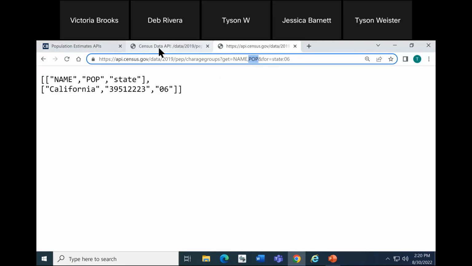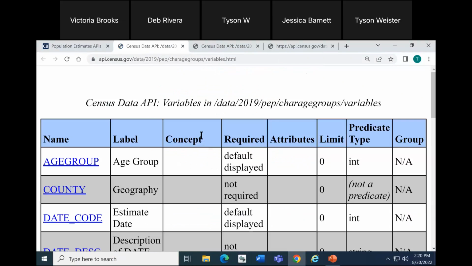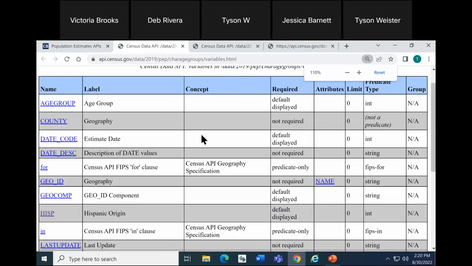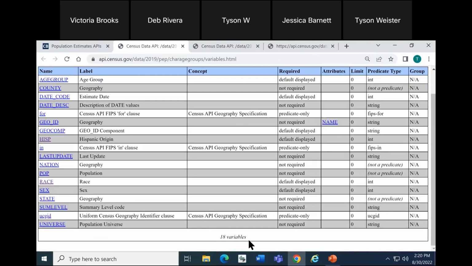So when you navigate backwards to this page, it also contains the variables link. Under demographic characteristic estimates by age groups, I'm going to click the third bullet point. This takes me to the portion of the discovery tool that lists every possible variable in this data set. There's only 18, and we can see pretty quickly HISP provides data for Hispanic origin. One other thing I wanted to point out here, anytime you see default displayed, that is an indication that you're working with a categorical variable.